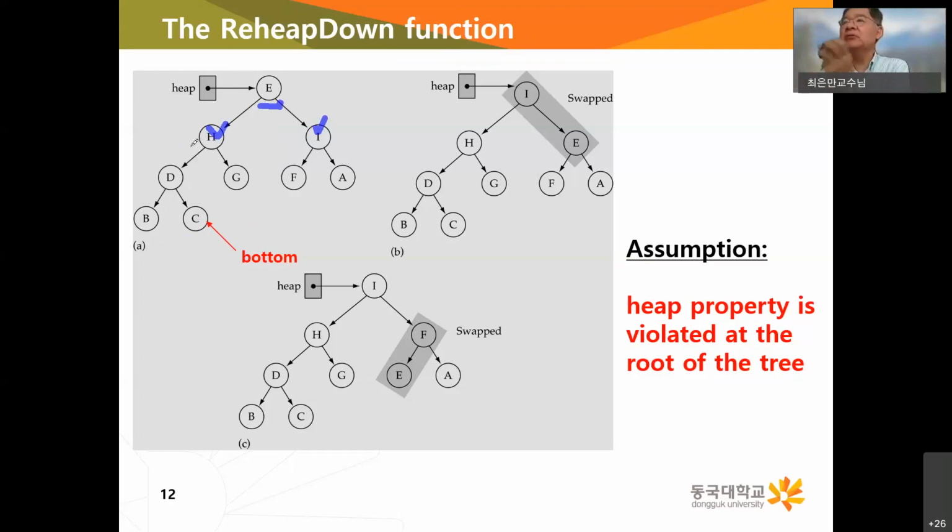First, you have to compare the left child key value and right child key value, and then... 여기서는 이제 뒤로 갈수록 더 큰 거니까 I가 더 크겠죠 H보다, 그죠? The I value is higher than H, right? So this one is candidate. Okay, and then compare this one. 그러면 어떻게 되죠? 루트가 작으니까 자리를 바꿔야 돼요. Swap. Okay?